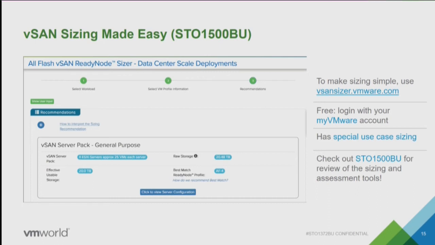We make all this easy by offering vSANsizer.vmware.com. STO1372BUR covers this in detail and walks you through a sizing exercise. This is free. You log in with your My VMware account and you can use it today. It does have special use case sizing.